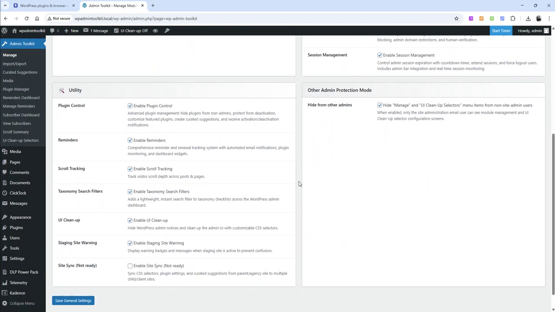Moving down to utility, we've got plugin control, where you can hide different plugins from non-admin users, protect them from deactivation, set some featured plugins on the add plugin screen, add your own curated suggestions for plugins that aren't on the repo, and also receive email notifications when plugins get activated or deactivated. So if you're a hosting person with a semi-managed service, you can keep an eye on your client's site. Say you've got caching on the server level, but they've just installed a second performance plugin that could cause problems. You can drop them an email and get in touch without having that day-to-day checking in on them.